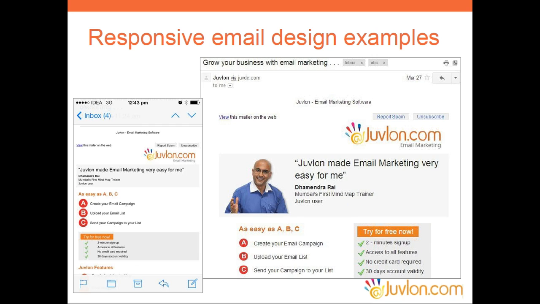How is this responsive? What we've done is that we designed this email on a desktop, and then we changed the layout for the mobile. So we check for the screen size of 300 pixels. If the screen size is 300 pixels or less, what we do is actually remove some content and restructure the rest of the content. What have we removed here? You can see the image of our customer, Dharmendra Rai, it's actually missing from the mobile version.